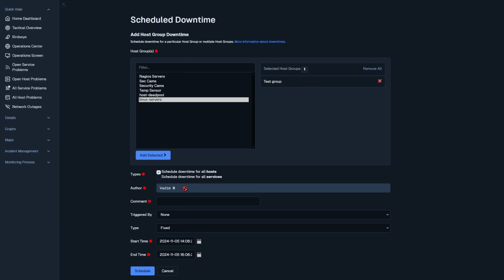The author is going to be Vadim. We can add any comments here, so this is where we'll typically put in the reason for why there is downtime. Our reasoning today will be a security patch. We're going to leave the triggered by and type values as default.